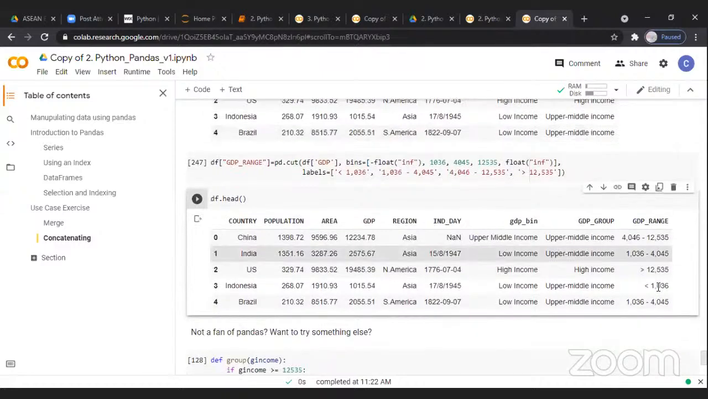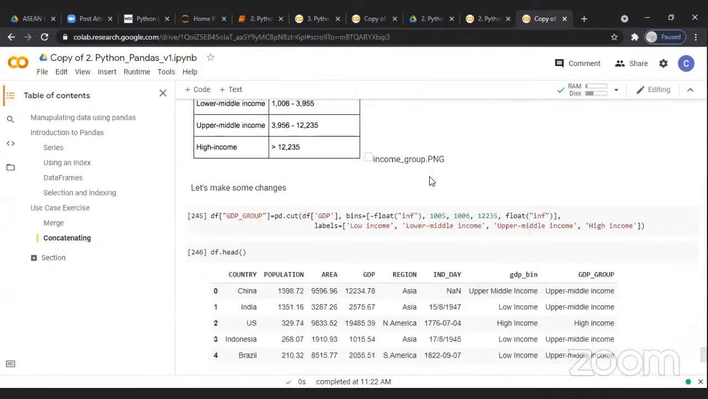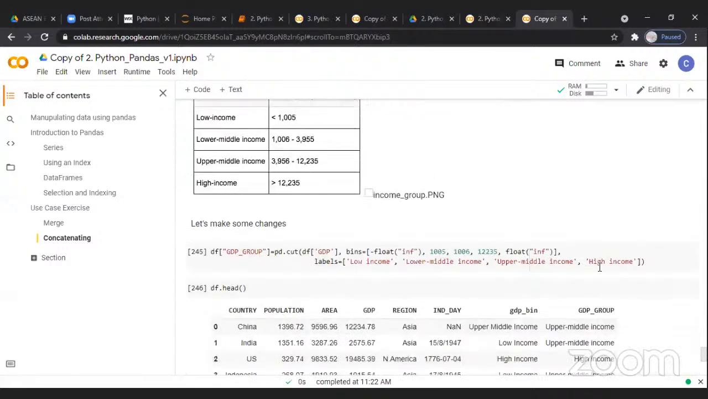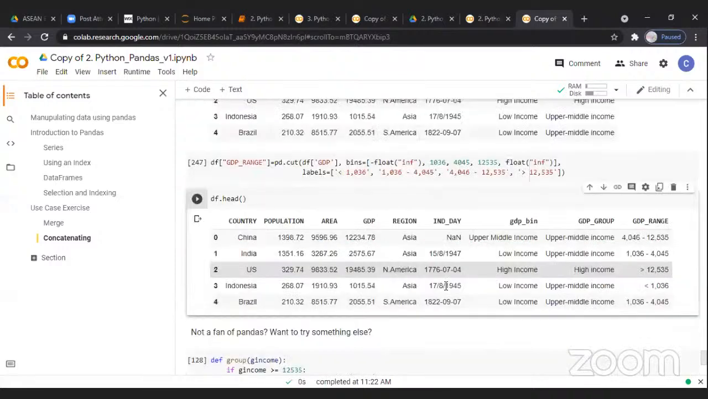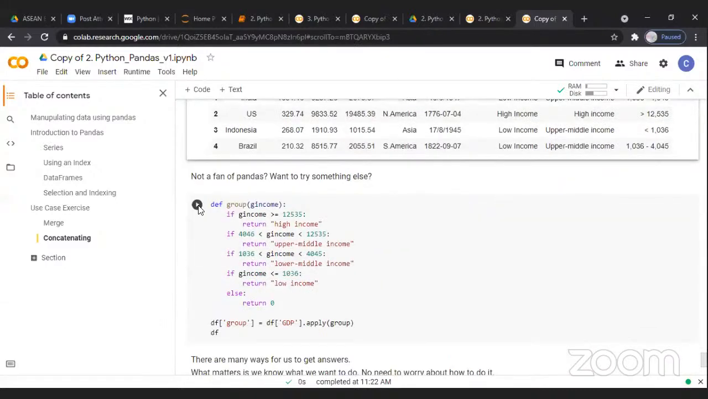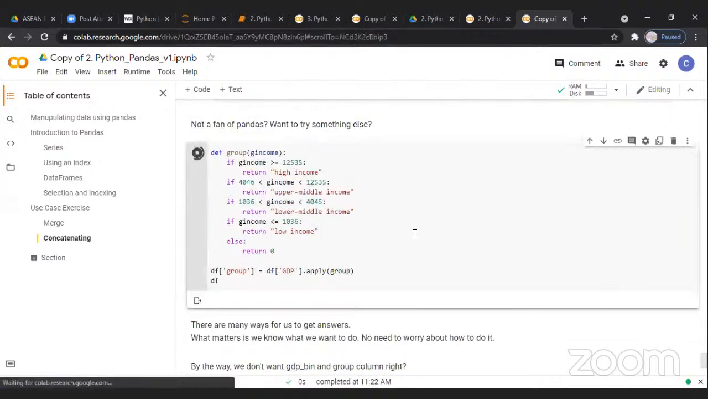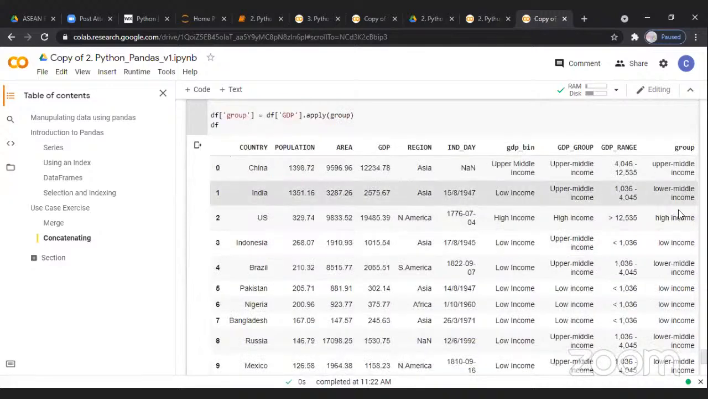I think I'm referring to different pictures because my laptop has different pictures compared to this one. I'm sorry about that, but the concept is just like that. I hope you guys can get it. If you are not a fan of pandas and want to try something else, you can use an if else function and you will also get the same thing.